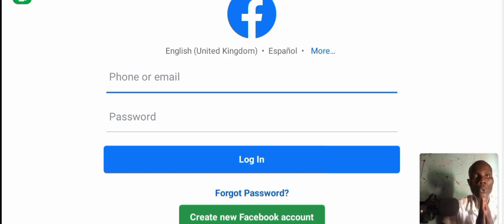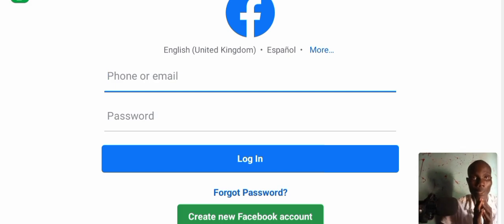So before you start, you must first of all have the Facebook app. That is the app you are going to use to log in to your Facebook account before you can convert it. And you must have at least 1,000 friends on your account. So let me log in now. You can see on the screen here.